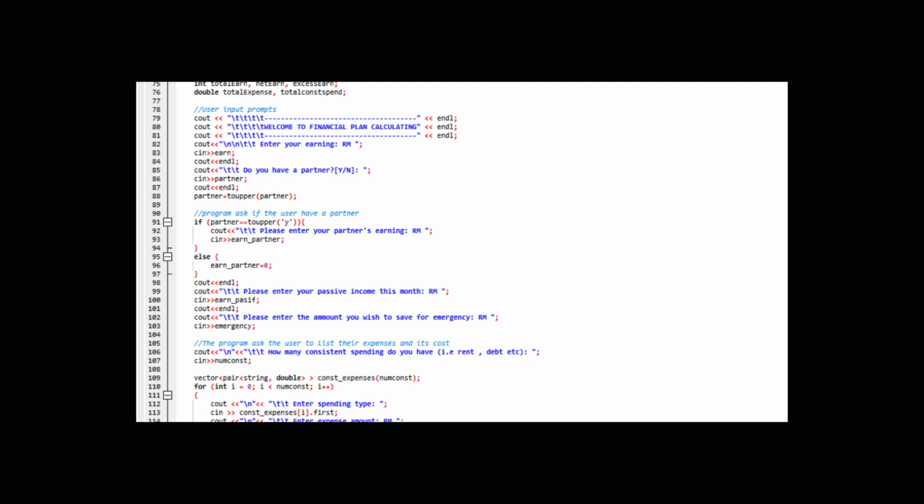Afterwards, the program will then ask the user for passive income, and then for the amount they wish to save. Here, we'll start using arrays. The first question that uses an array is: how many consistent spendings do you have? The user will enter a number.